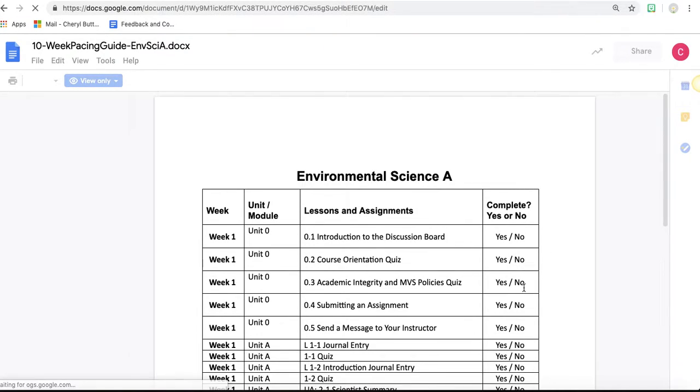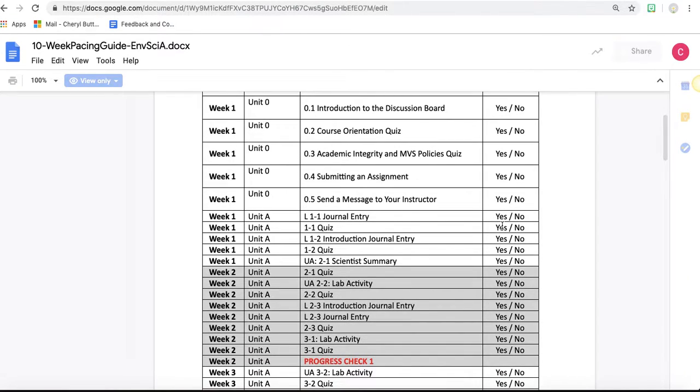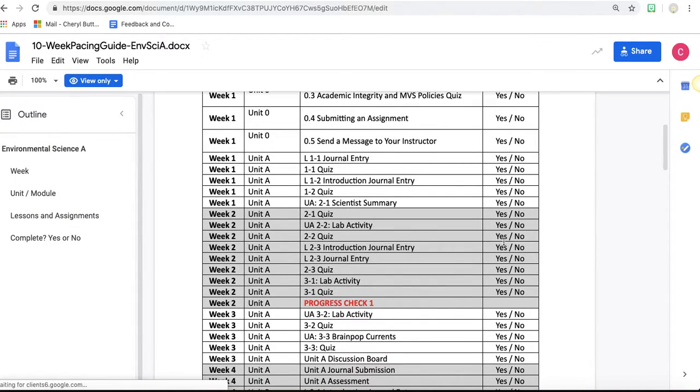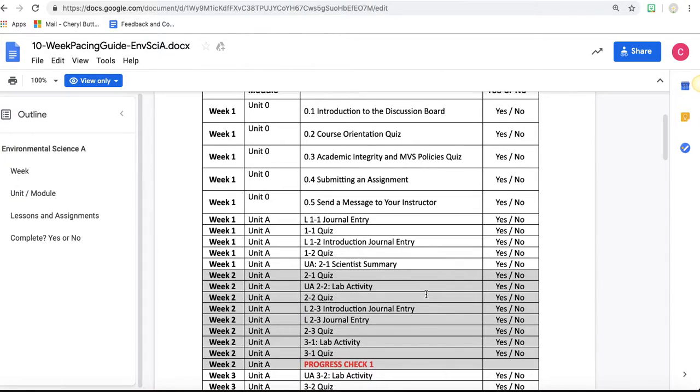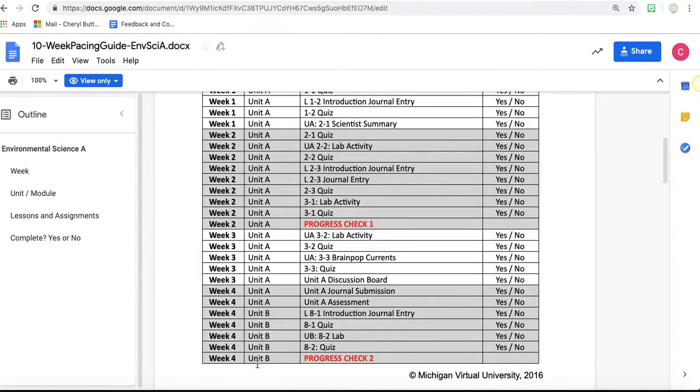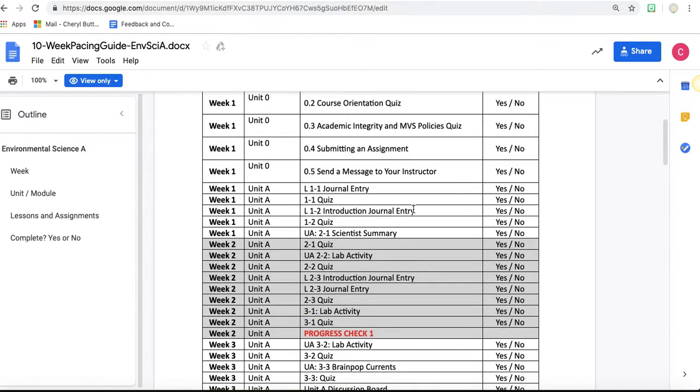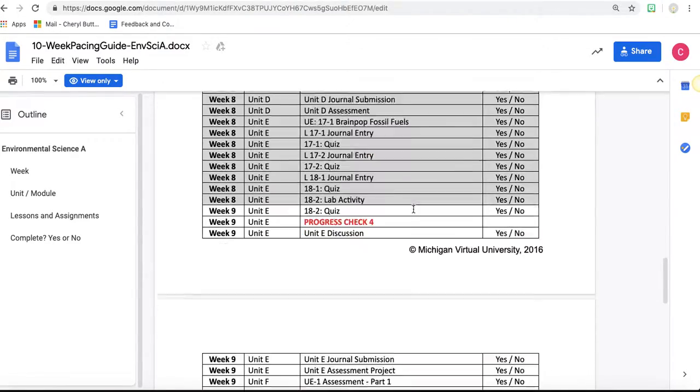You're probably going to want to print this off so that you can check things off as you get them completed and kind of know that you're back on track. Right now we're all the way down here to week 4. So in Unit B, Progress Check 2 is what you should be finishing up by the end of this week to be on track. So it helps to print this off and check things off as you go.